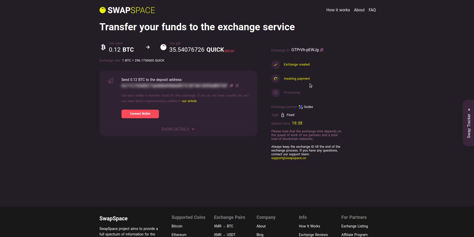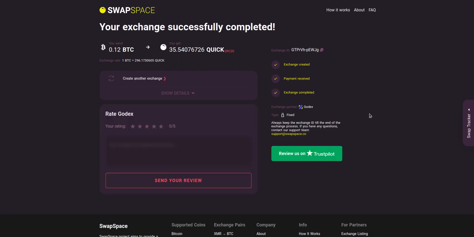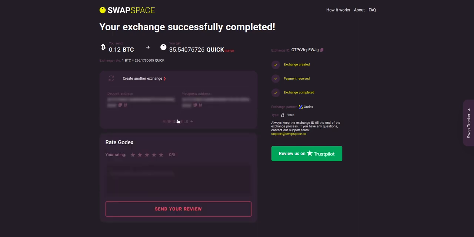After the exchange service has received your crypto deposit, the status changes to processing, which means that your exchange is being processed. Use the swap tracker to check the exchange status. After our exchange partner has sent you the QUICK, the transaction status shifts to completed. Click Show Details to see your transaction hash and other attributes of the exchange.